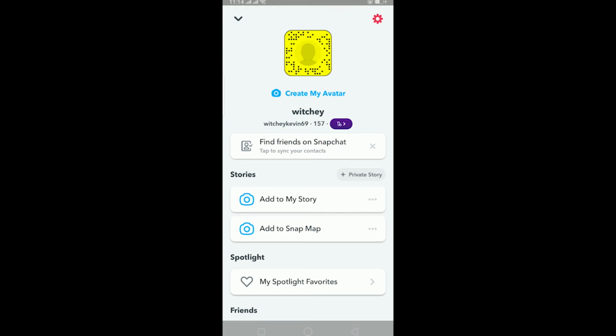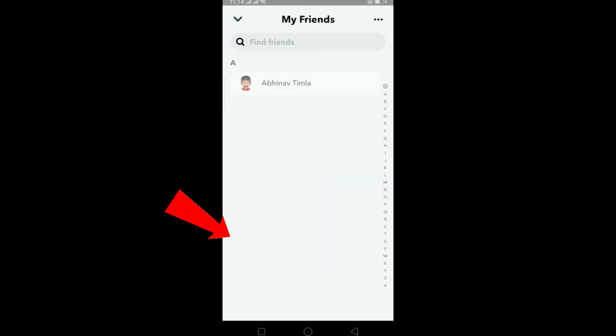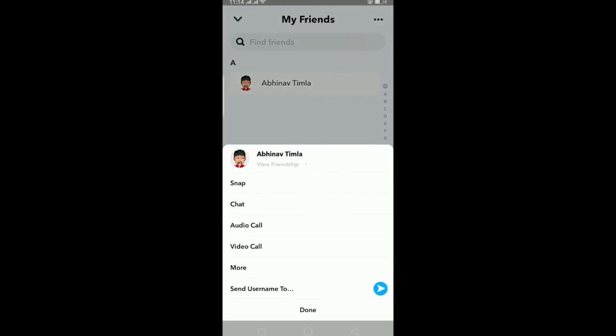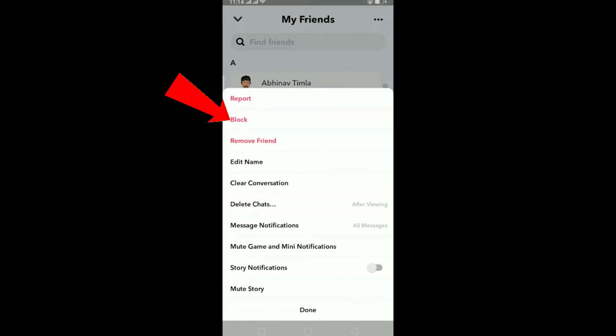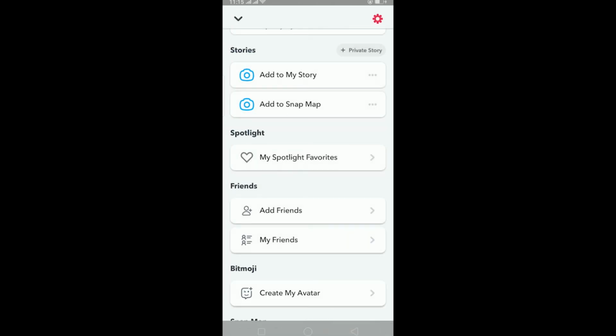But there is no way you can hide it from all your friends. The only way you can hide your snap score from a specific person is by blocking them or removing them as your friend. Like this, go on my friend Avinav Timla, I need to hold on his name and click on more and click on block him or remove friend. So if I block him, then he can't see anything related to me, and if I click on remove friend, then he's not my friend and only my friends can see my Snapchat info. So that's basically he can't see it since he's not my friend.